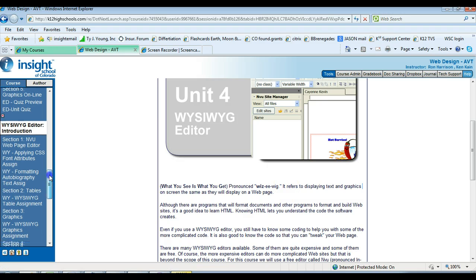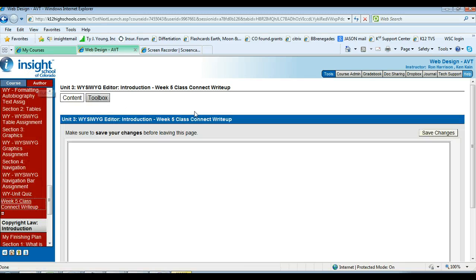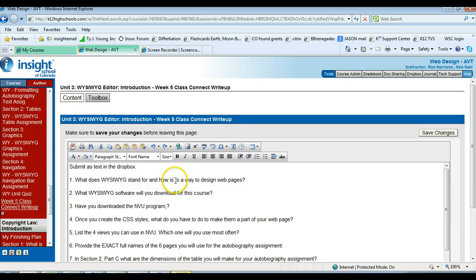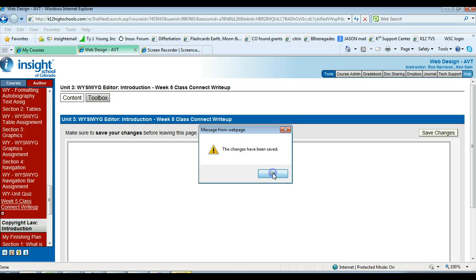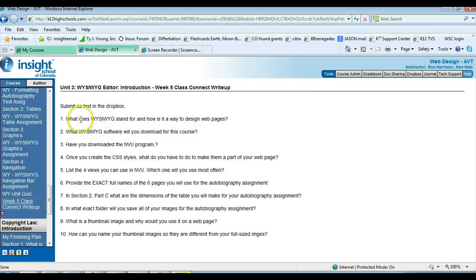But before we get any further, obviously we want to look at the Class Connect write-up, so I'll click on Week 5 Class Connect write-up. So what does WYSIWYG stand for, and how is it a way to design web pages? Well, the way it is to design web pages is that it gives you the text and graphics the exact way that they will appear on the web page. So I talked about all that.